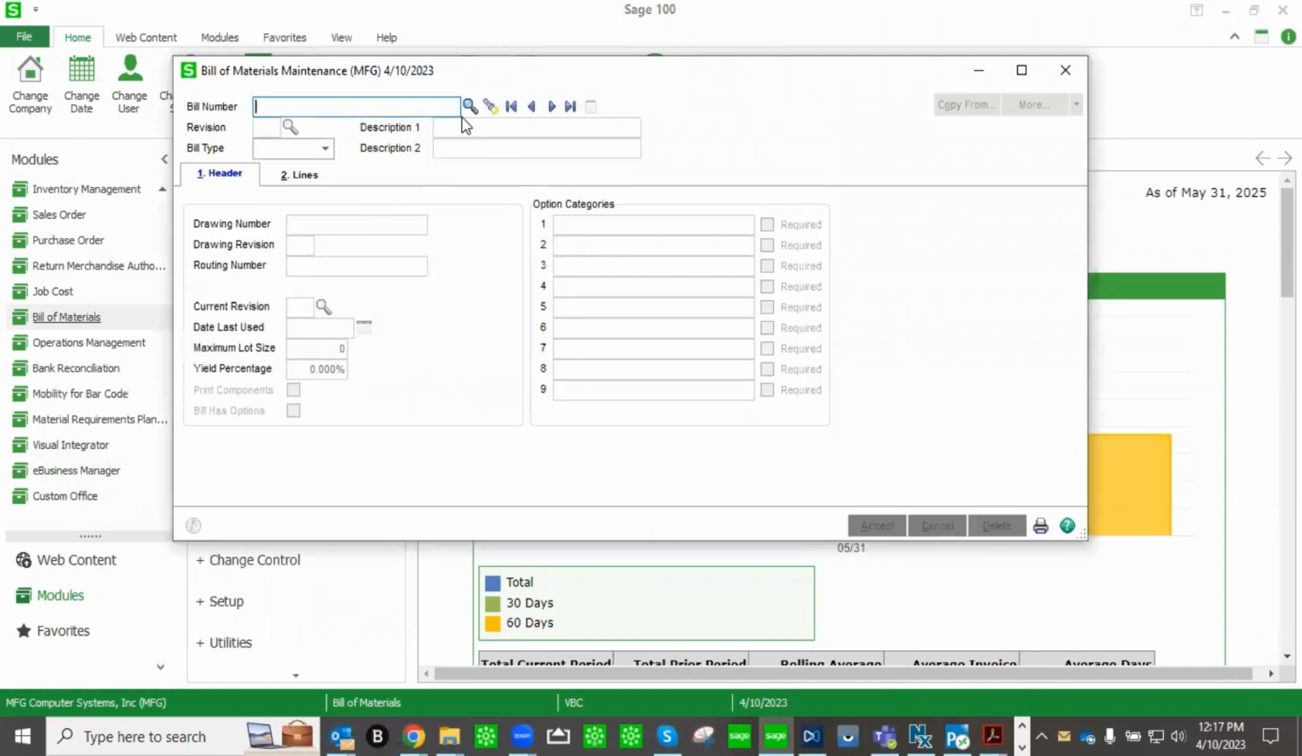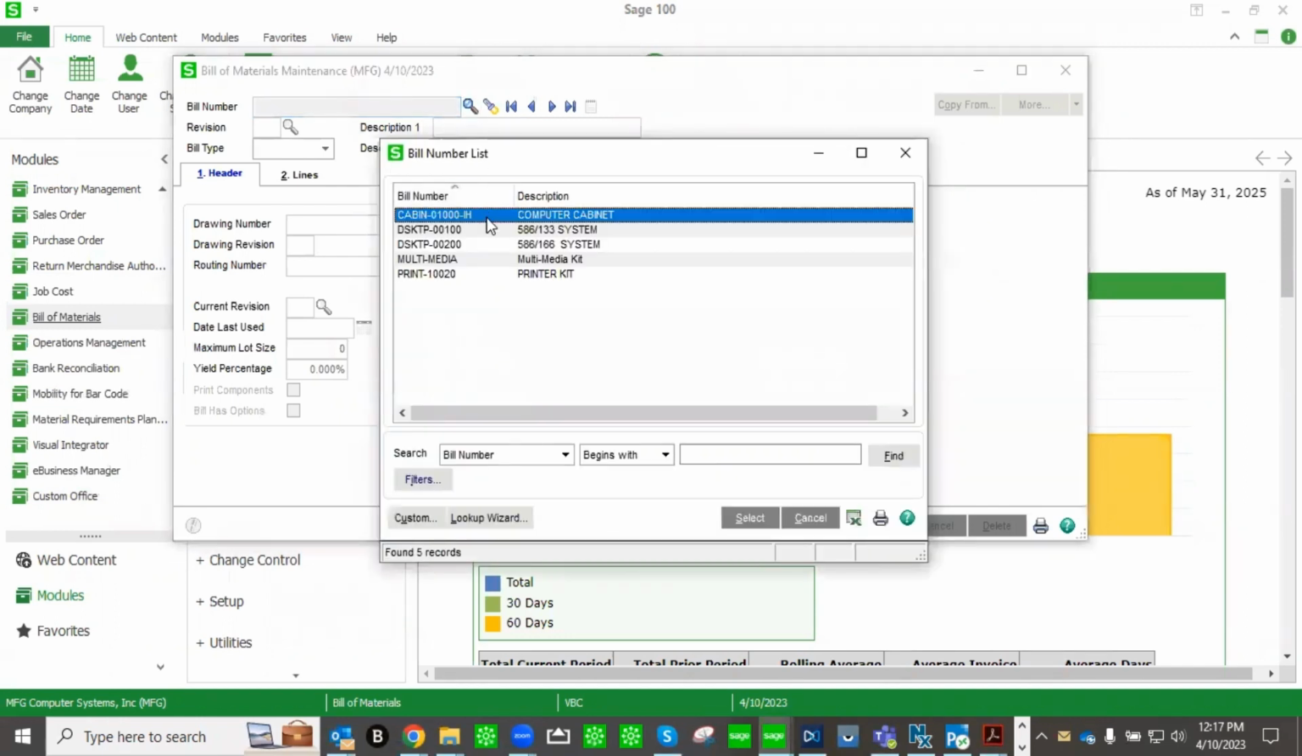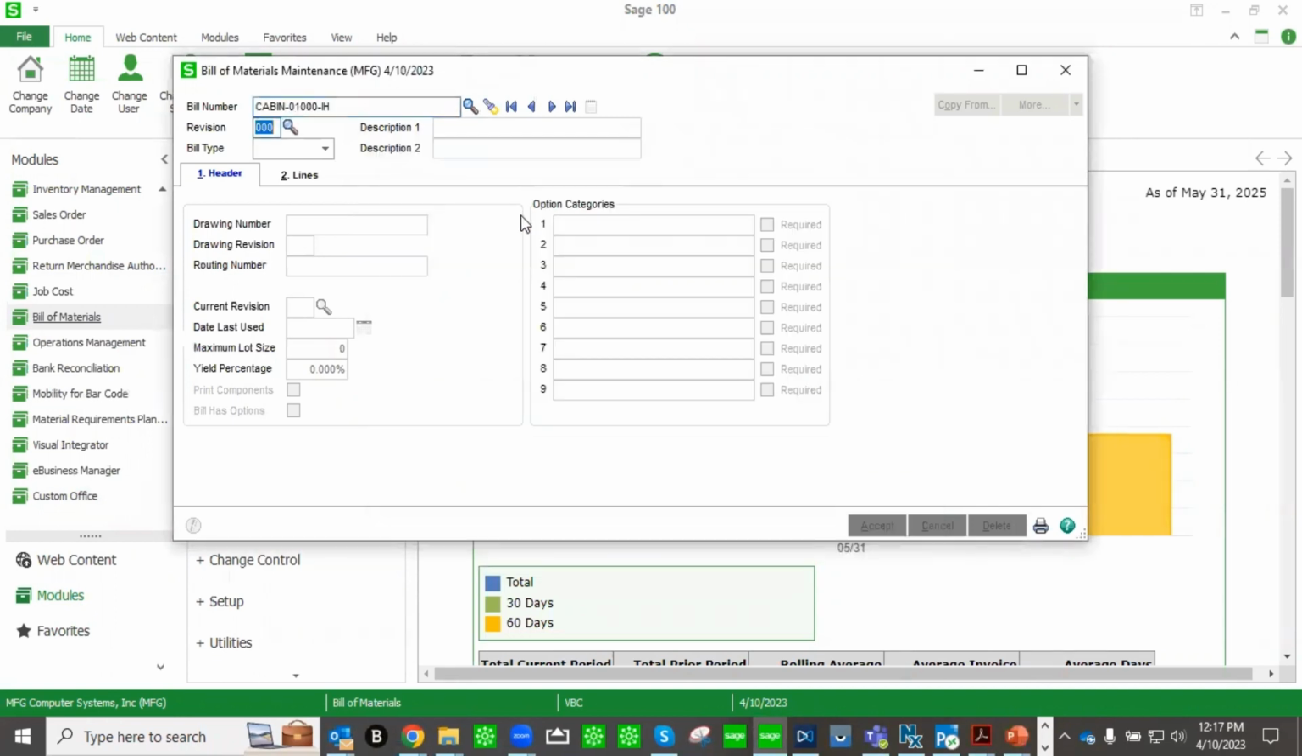Information for each bill is divided into two parts. The first part consists of header information, such as the bill description and bill type. The second part consists of component line items, miscellaneous charge codes, and comment lines. There are 5 fundamental bill types that are supported: standard, engineering, inactive, kit, and phantom.